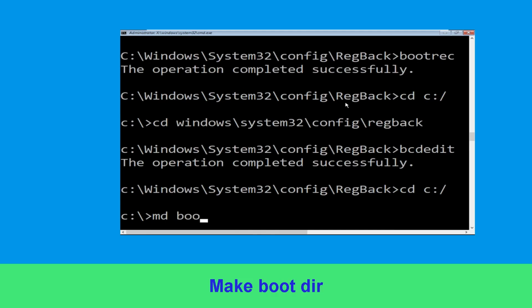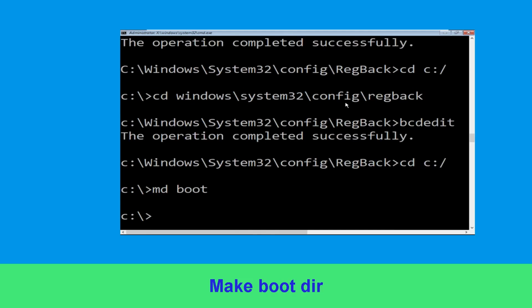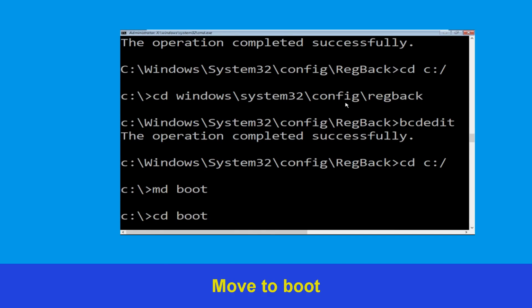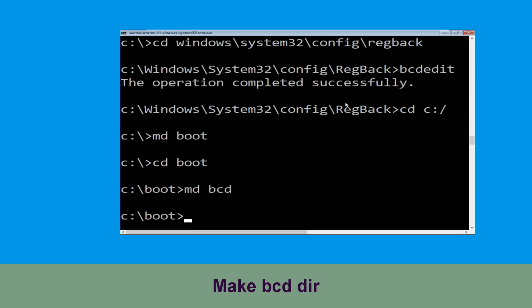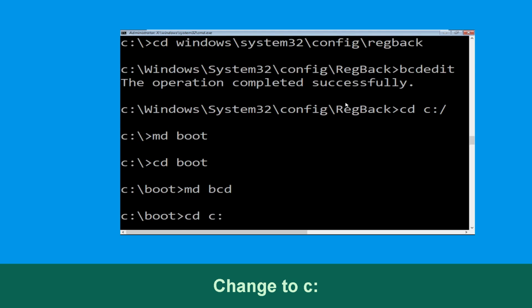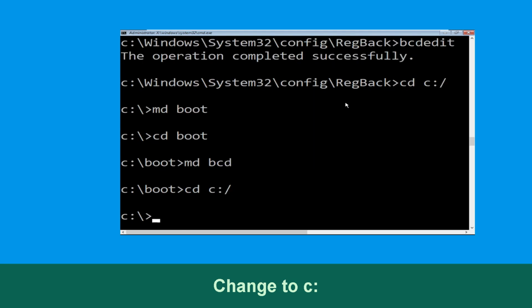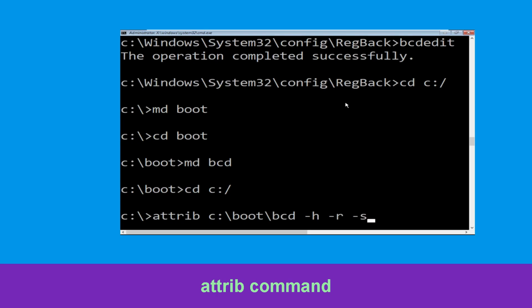Now type this md boot and hit enter. Type cd boot and simply hit enter. Now type md bcd and simply hit enter to execute this command. Type cd c:/ and hit enter. Type attrib c:/boot/bcd -h -r -s and hit enter.